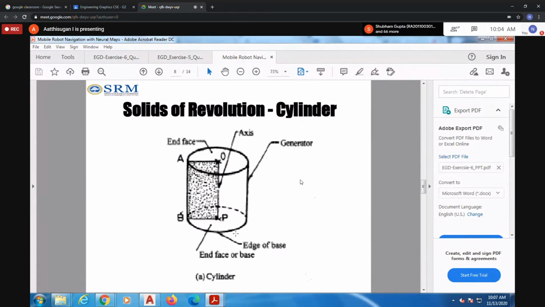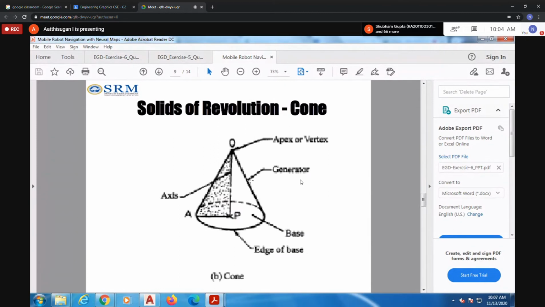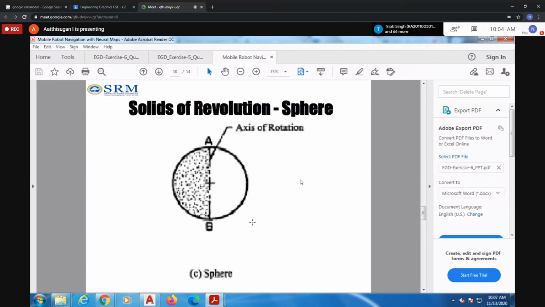Then the cone, how do we get a cone? We take a right angle triangle, and rotating it about this axis through 360 degrees gives the shape of a cone. This is called the generator, this is the base, and this is the apex point or vertex point. The next is the sphere, obtained from a half circle rotated through 360 degrees.